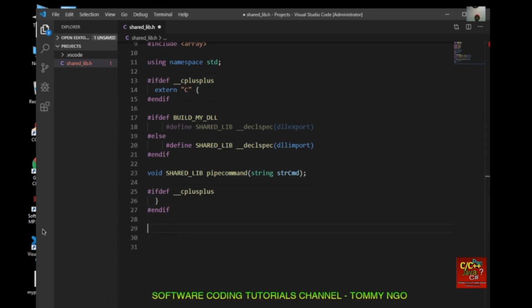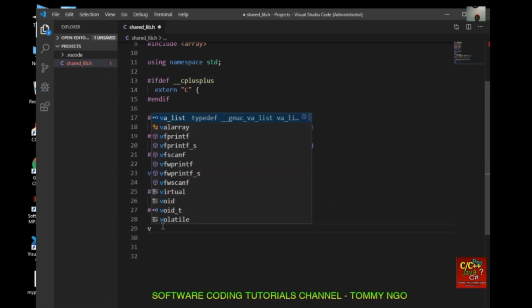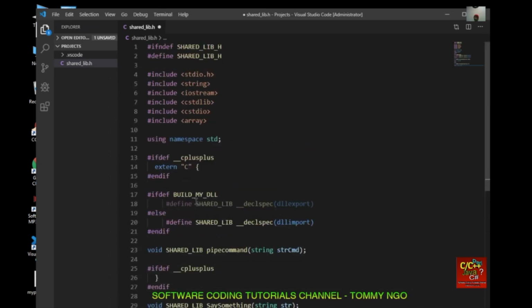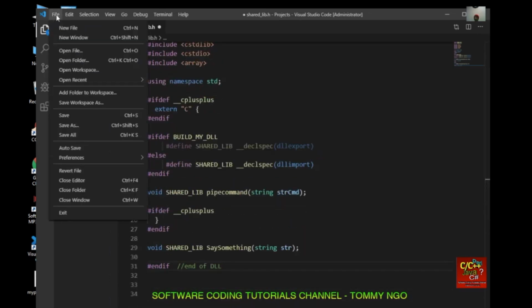Then next thing is I'm going to create another function called say_something, but it's going to be outside the extern "C" block. So it's void SHARED_LIB say_something. Okay, and #endif. So this ends the header of the DLL that I created. Okay, so I'm going to save this file.